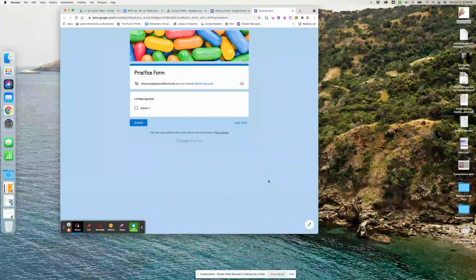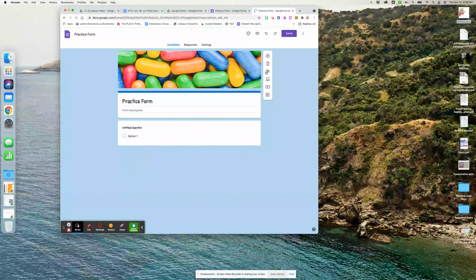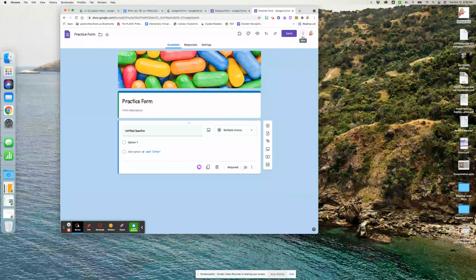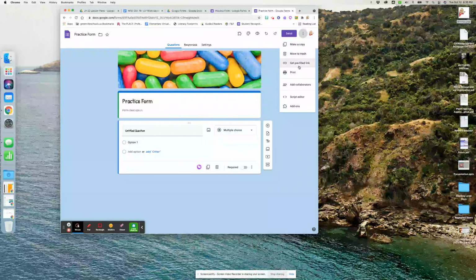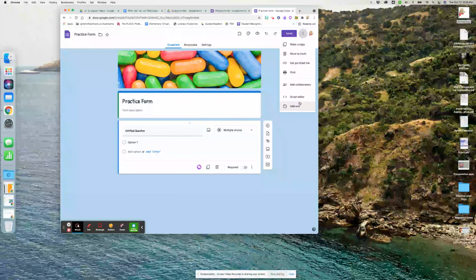All right. Then you can come back down here to the pencil and edit again. Then you've got your undo and your redo, which is also really nice. Anytime you see 3 dots in a Google form, that means you have more options. You can make a copy of this form. You can move it to the trash, get a pre-filled link, print it, add collaborators. So if you're on a team and y'all want to work on a form together, you can add collaborators, and these are more advanced features.